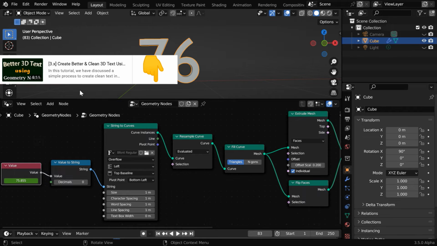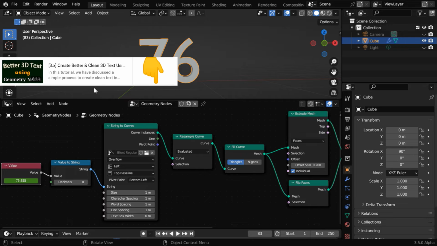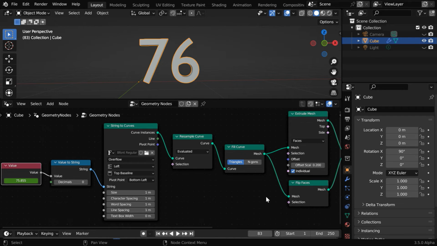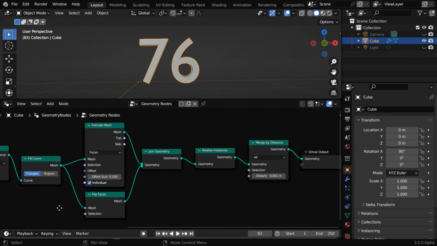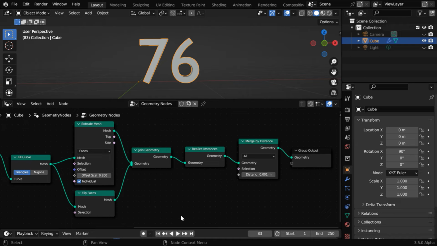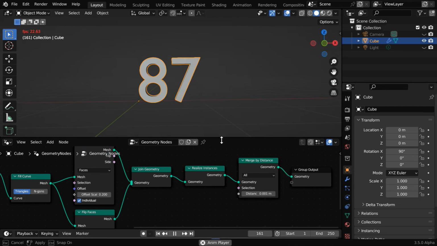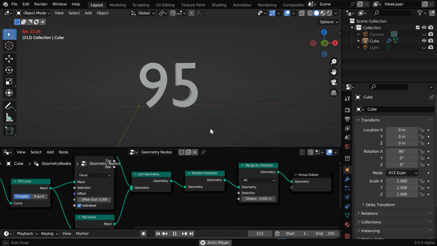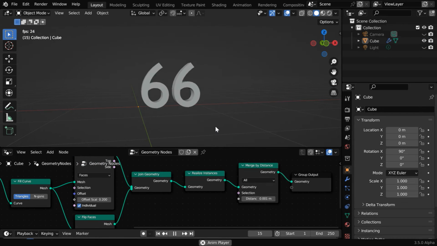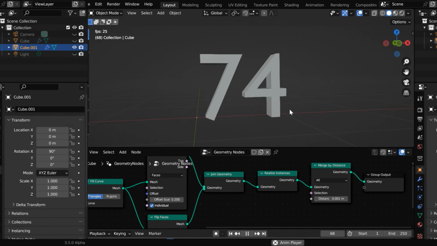We have created a separate tutorial that explains in details how to create a better text using geometry nodes. The link is given in the video description. You can watch the same, or just pause this video, and copy-paste these nodes as shown here. So we will get a nice three-dimensional text in the output, and it can be used anywhere as a counting number. But you can still encounter two more challenges with this.